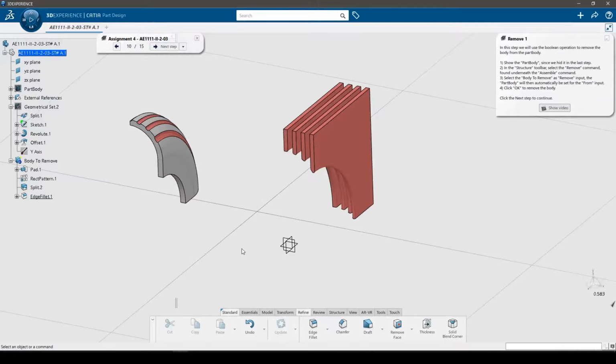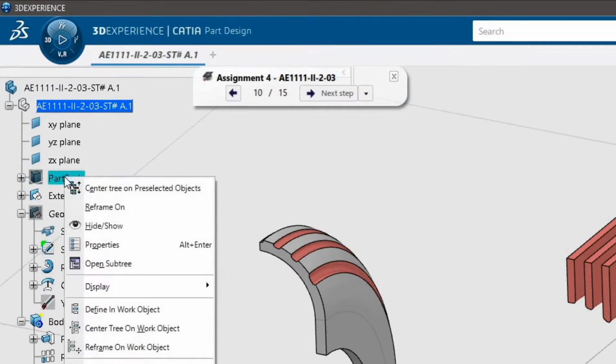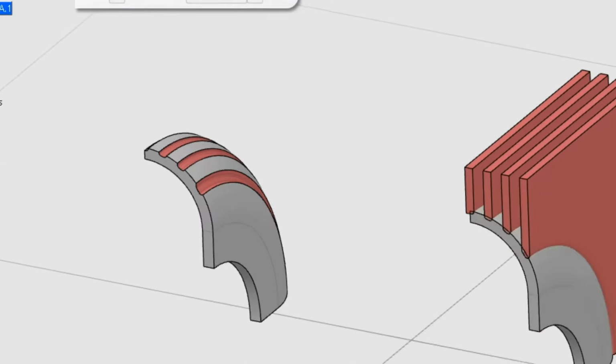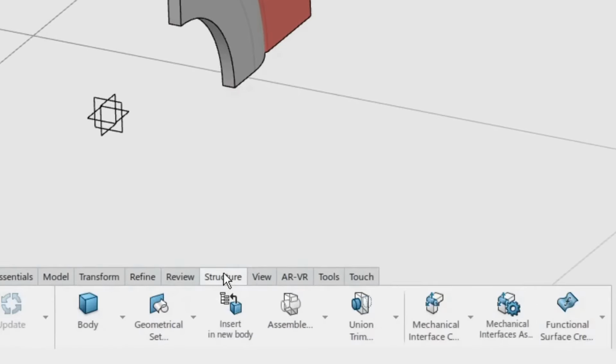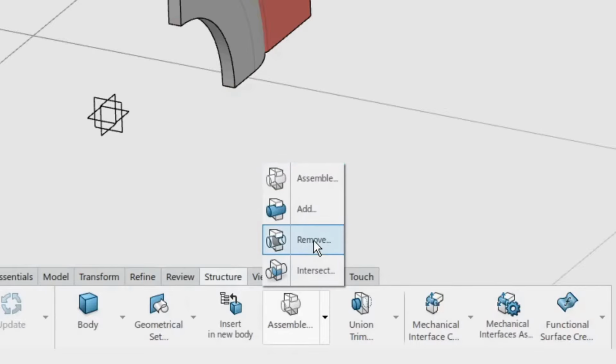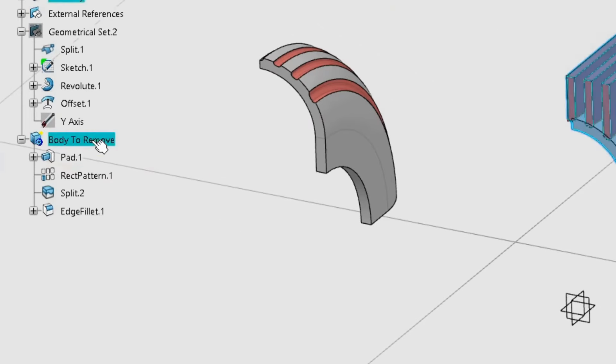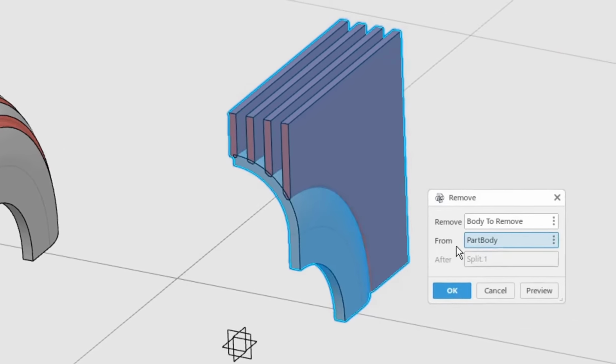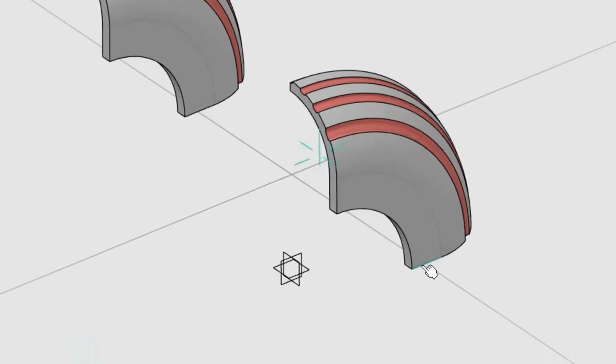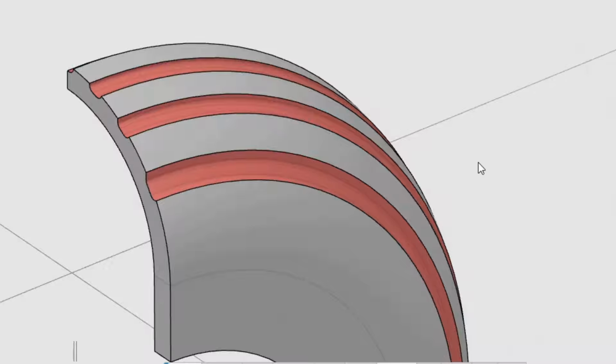In this step we will use a Boolean operation to remove the body from the part body. First, unhide the part body since we hid it in the last step. In the Structure toolbar, select the Remove command, found underneath the Assemble command. Select the body to remove as Remove Input. As you can see, the part body will then automatically be set for the From Input. Click OK to remove the body. Notice how the color of the body is kept, and therefore showing what was removed.